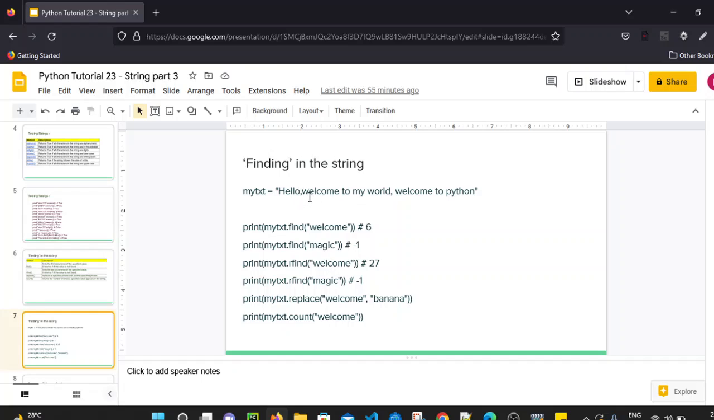So welcome is present at the 6th position as well as the 27th position. So here also, the last occurrence of welcome is present at the 27th position. If you count this, it is at the 27th index position. So it will return the value as 27.